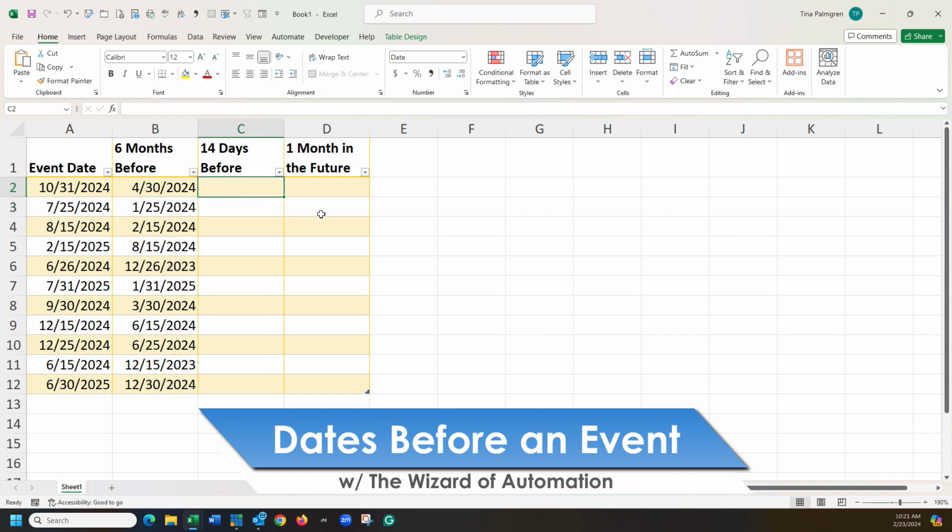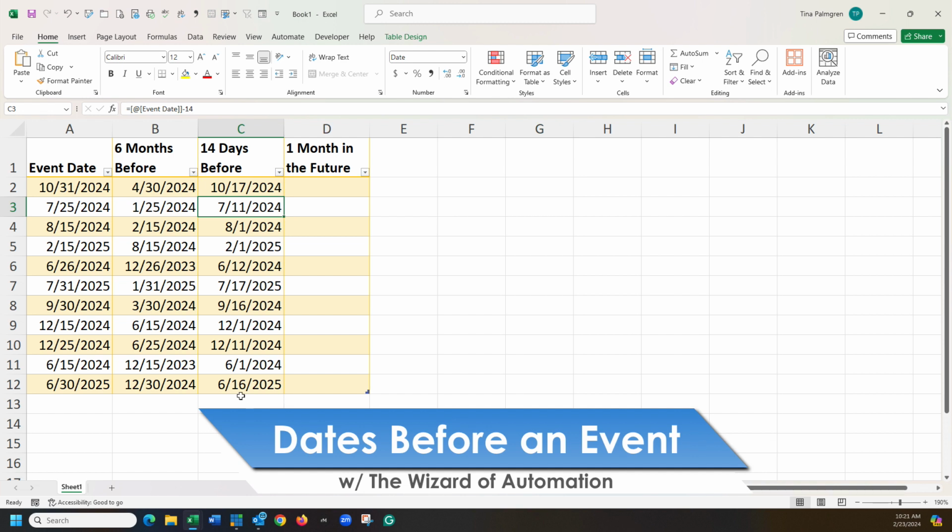If you wanted to do 14 days before, it's just equals, pick the date, and -14. And those will fill in as well for you, and they will populate for that.